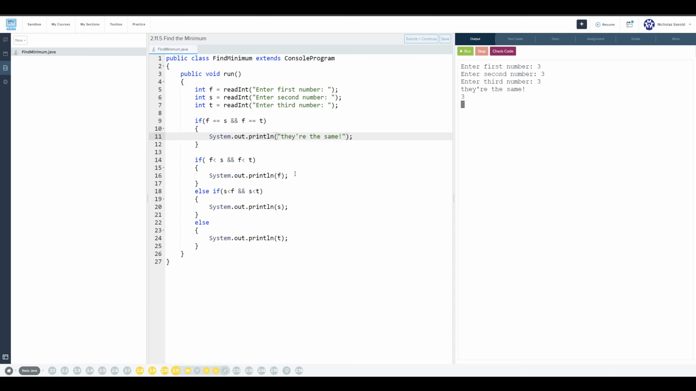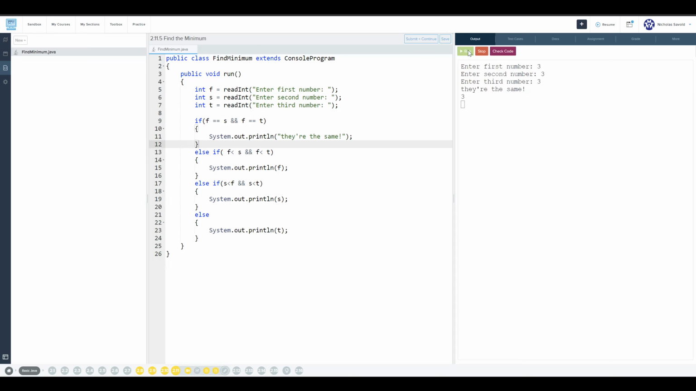Whoa. Oh, we also do this. I guess we could have made this an else if to stop that. Now we don't print that. Okay, let's try something else. 3, 4, 5. 3 is the least. 10, 6, 14, 5, 6 at least. I think we get the point.